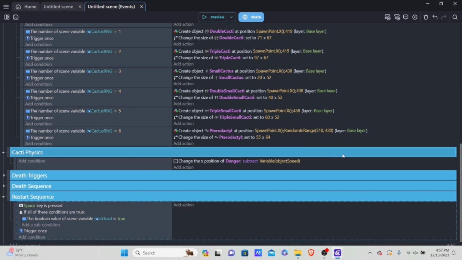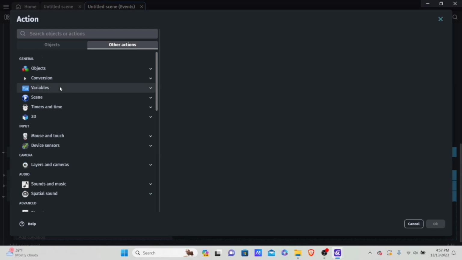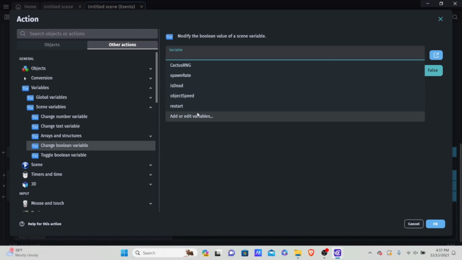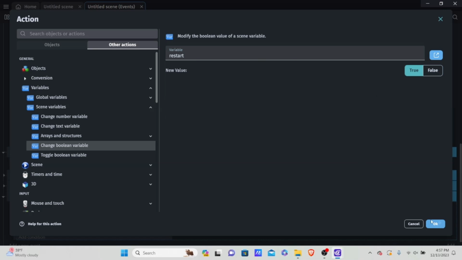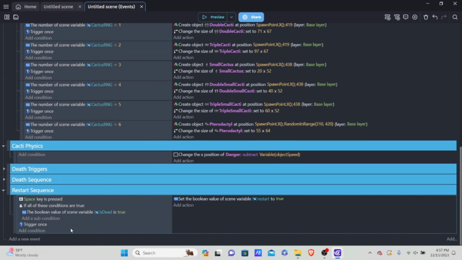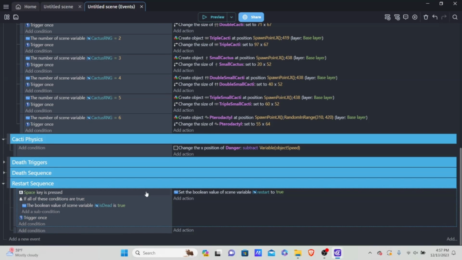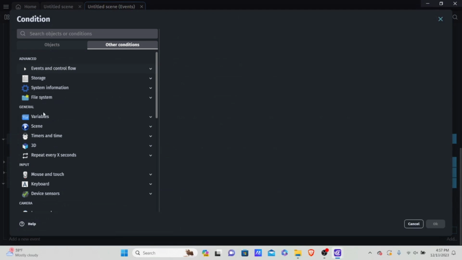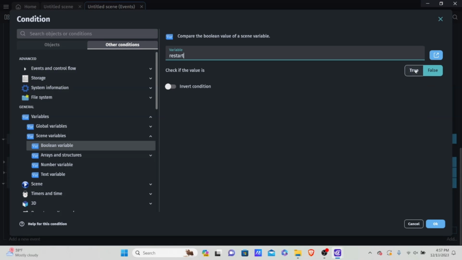Now that we have this, I'm going to add the action, go into other actions, go to the scene variables, and change the boolean variable restart equal to true. And you'll see this is kind of similar to what we did earlier with the death sequence. And I'm going to put shift A, add a new event, and we're going to put if the variable of restart is equal to true.